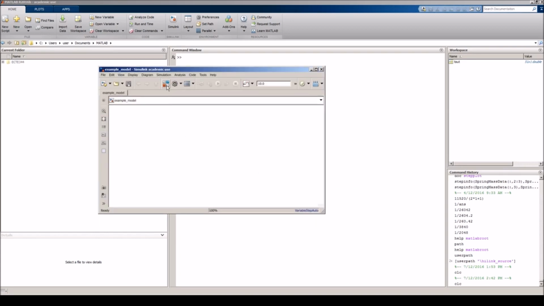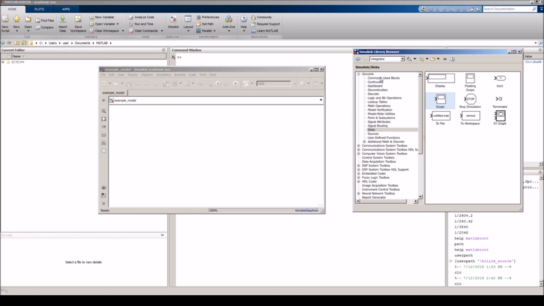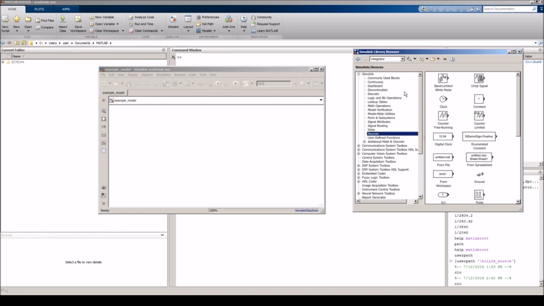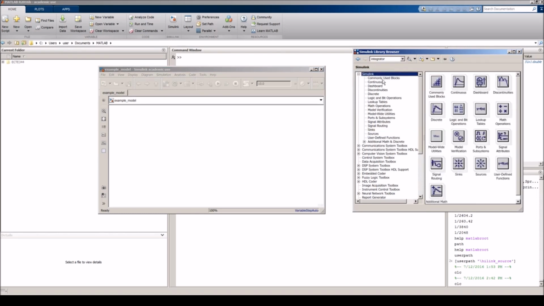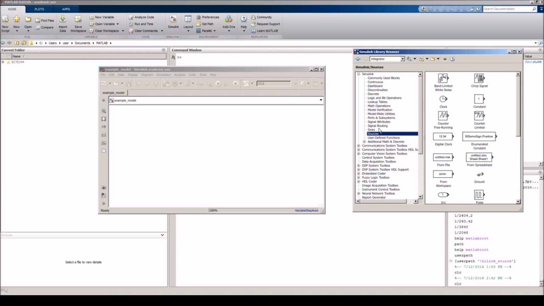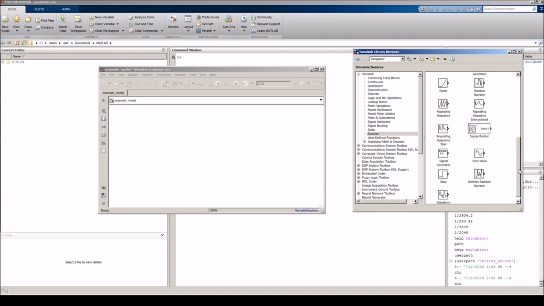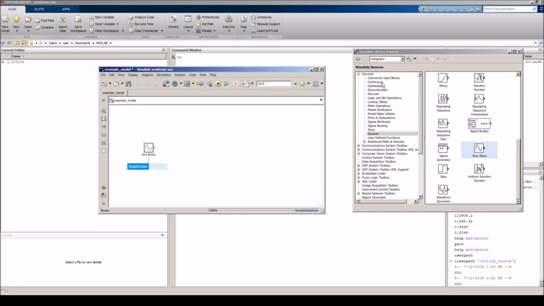Now to access our blocks, we can get them all from the library browser. This icon here is for the library browser, and I can click that, and it'll display a list of all the groups of blocks we'll need. Most of the common blocks that we'll use in this subject can be found under the Simulink category. So to find the sine wave, I can navigate to the sources block and scroll down and click and drag the sine wave into the Simulink model.